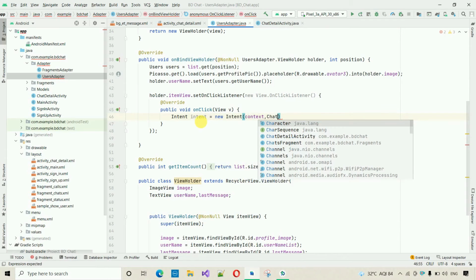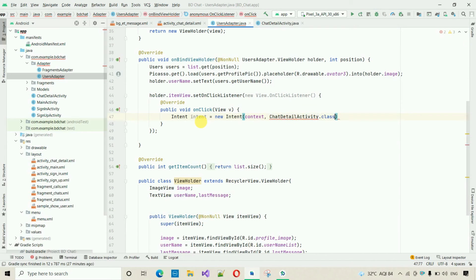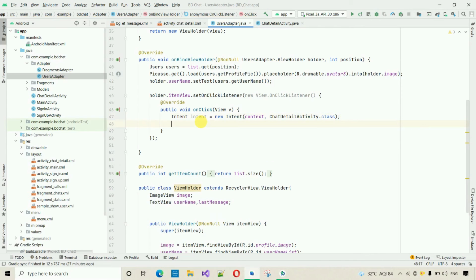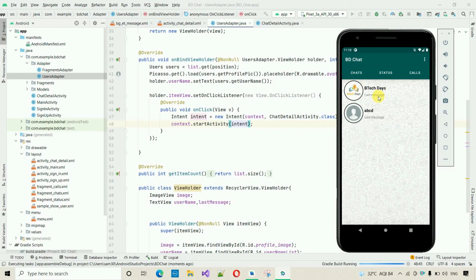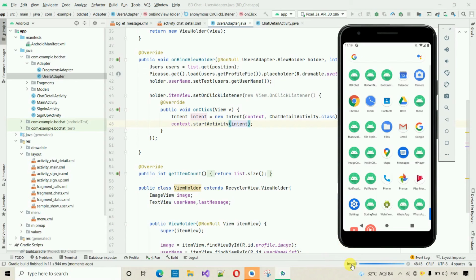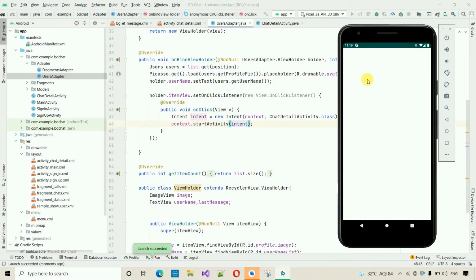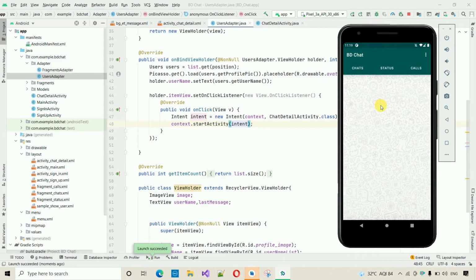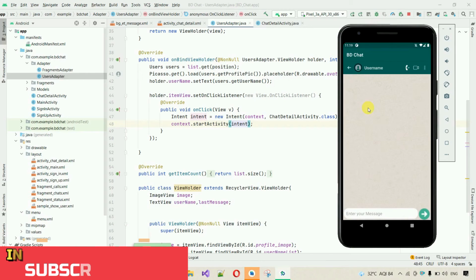So we have to type that ChatDetailActivity.class, and we have to simply start the activity. So context.startActivity, and we have to pass the intent. Now let's check this. Restart the application, and for now if I click on this, nothing happens. So Gradle build is running, and within a few seconds installation will be in progress, and installation is done, and it will open our app. So now when I click on this, the new activity is open.